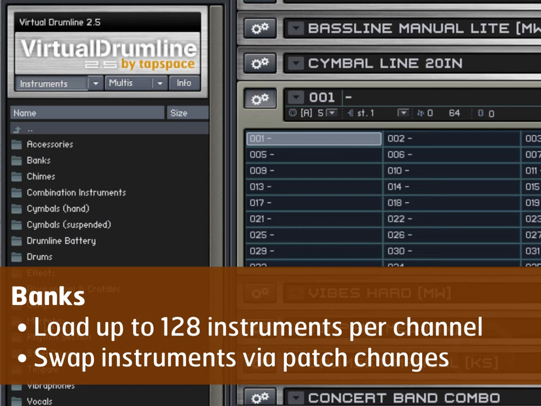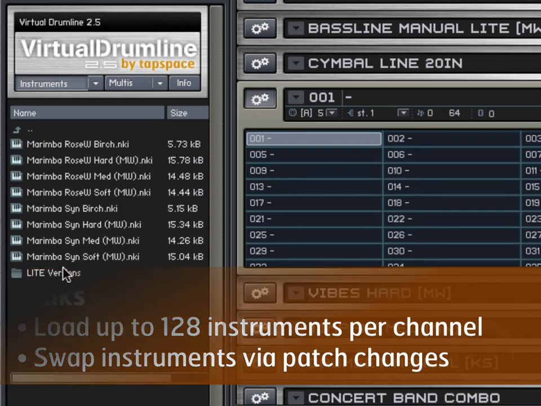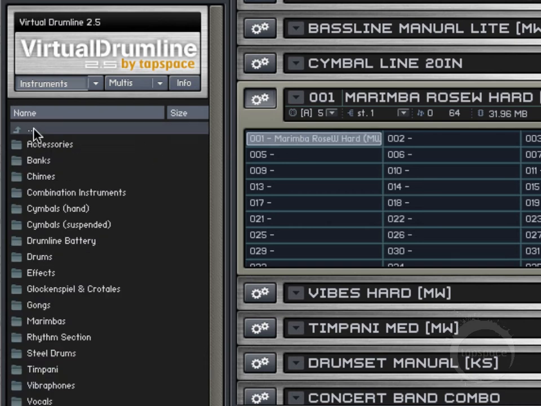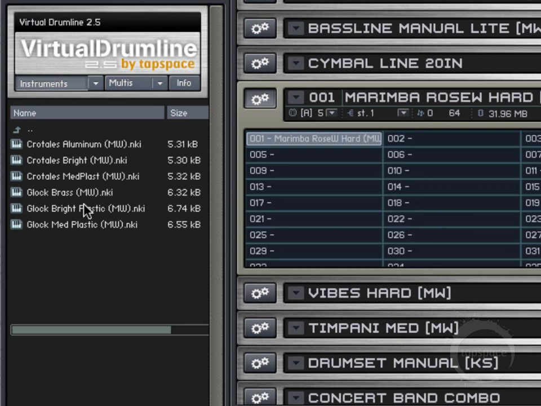Let's go to our marimbas, and we'll go ahead and drag. You can't double click here, you have to drag it directly into the bank. We'll load in that marimba we've already had loaded. And then we'll load in this glockenspiel bright plastic. Go ahead and drag that in. Alright, so something to note here, this is program 1 and this is program 2.